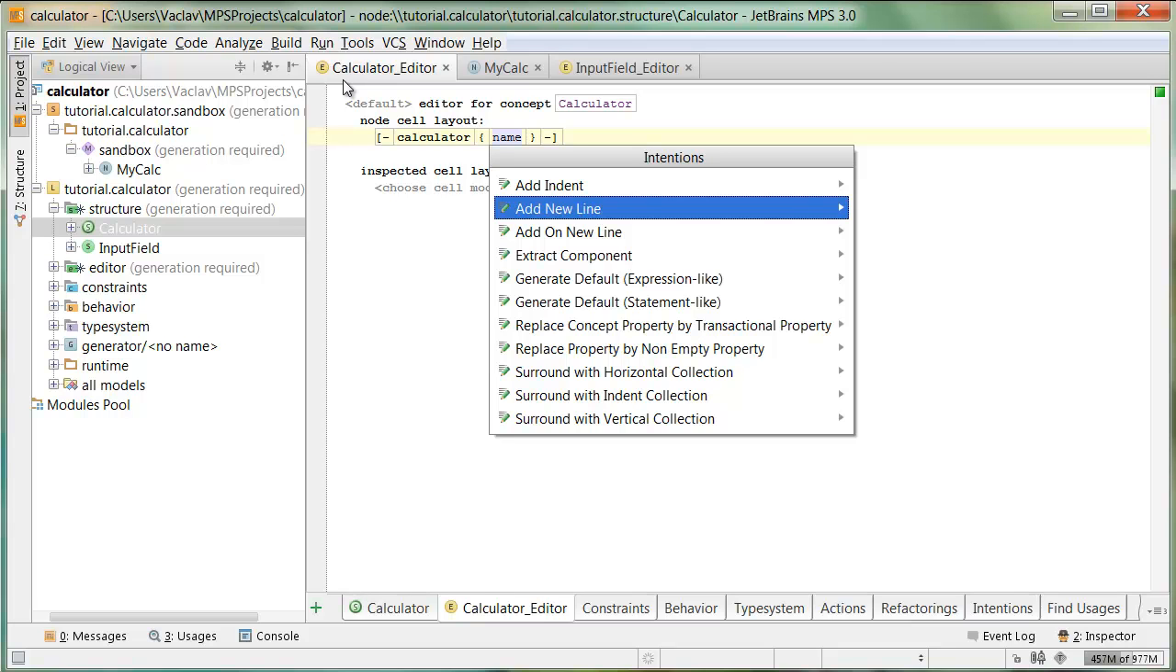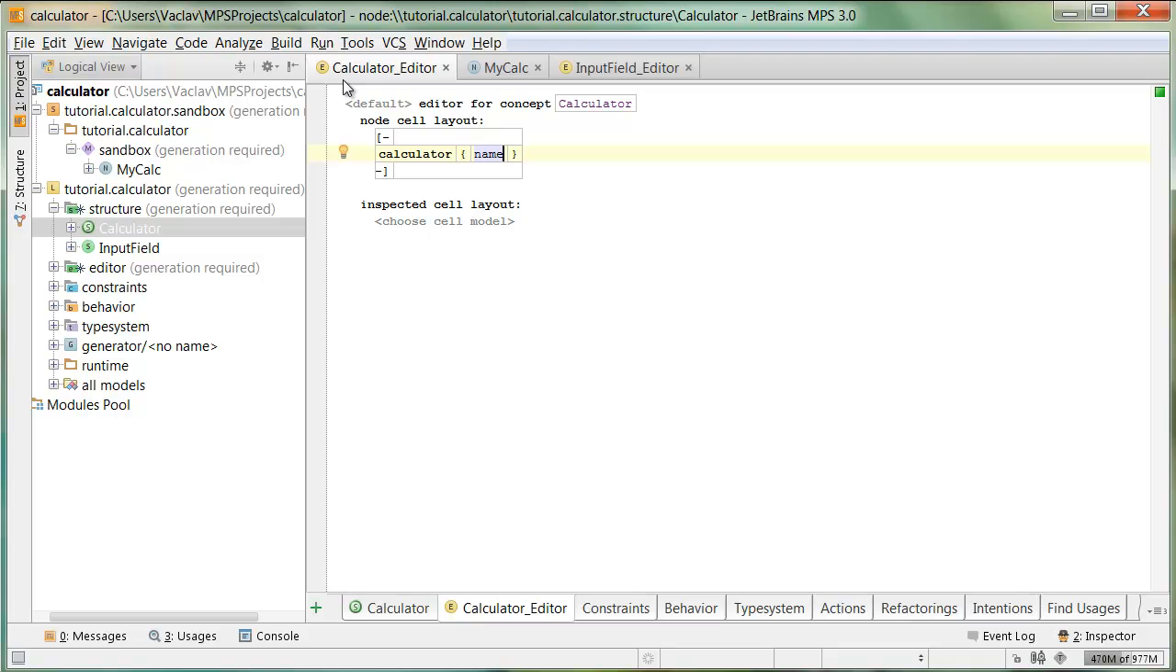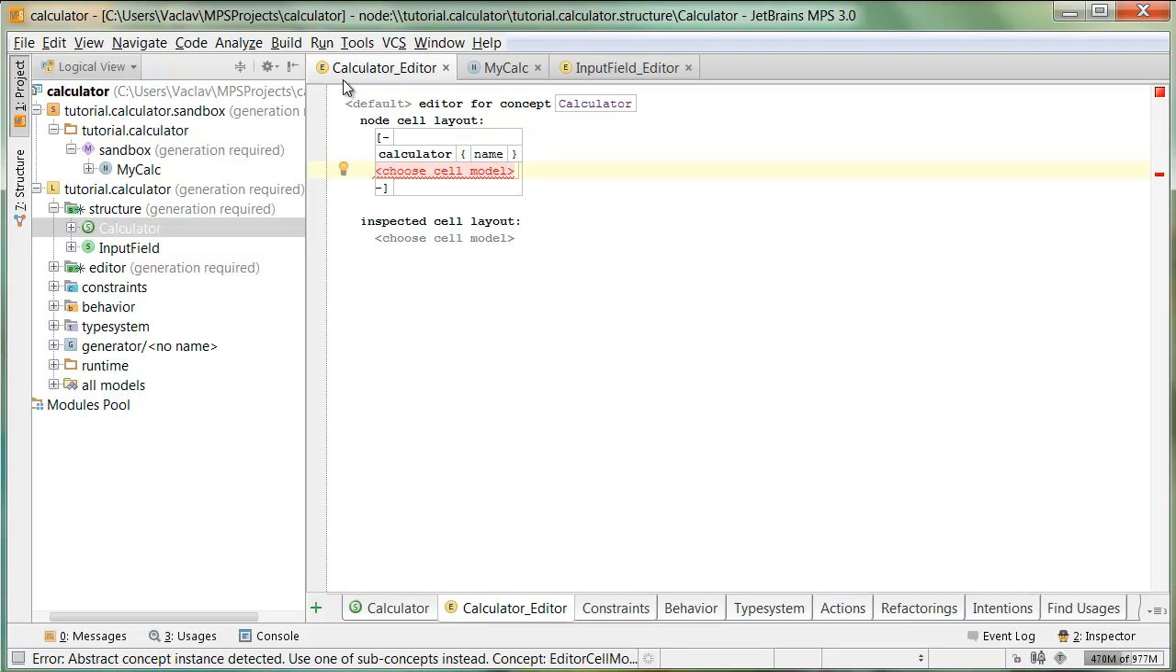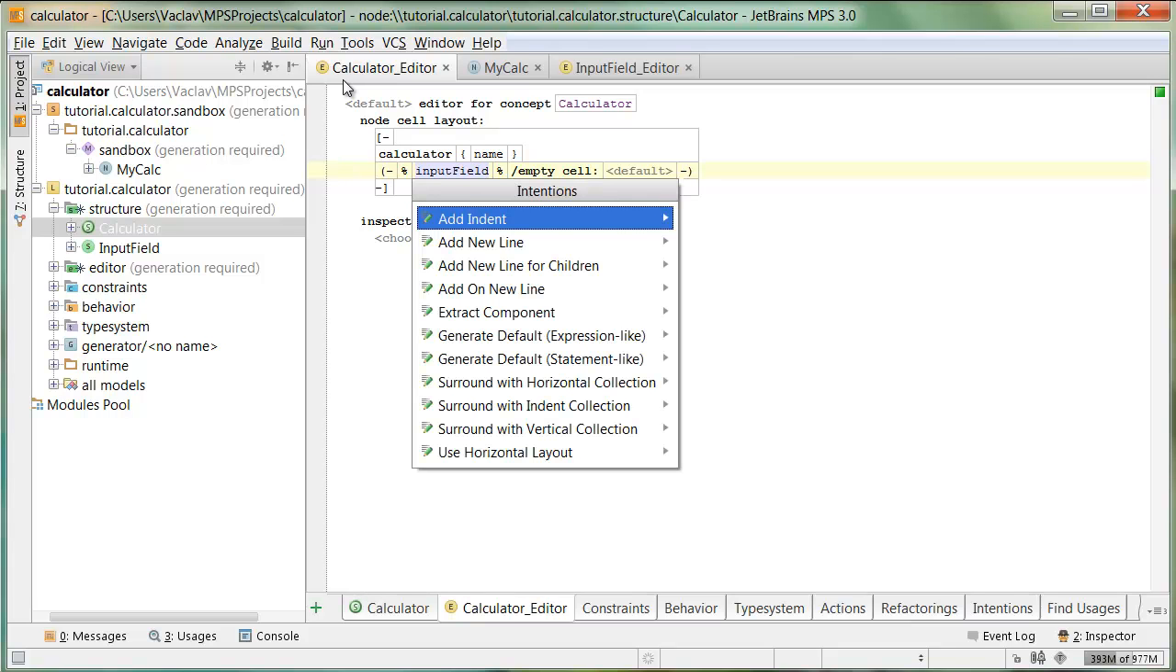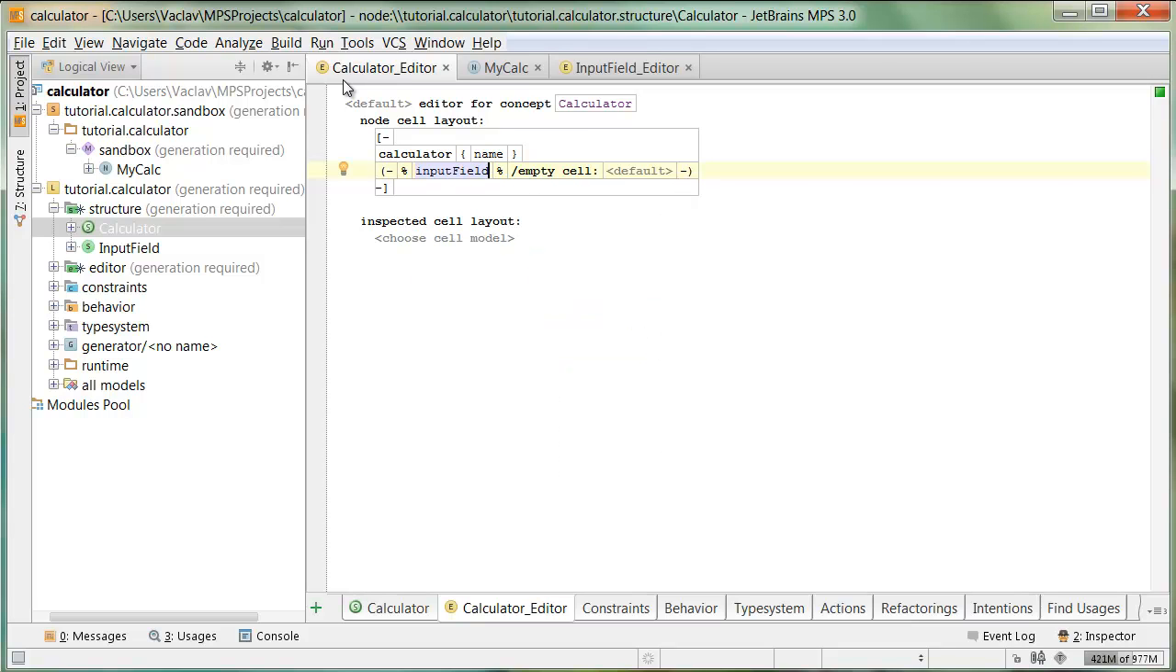So after name there will be a new line break. So all the elements, all the new cells will be on a new line. So this is the place where we will add input fields. So input field is an array of nodes of type input field. So they are wrapped inside a collection. Since we want each input field to be on a new line, we again hit Alt-Enter and select Add New Line for Children. So each input field will be on a separate line, because each input field is a new child of calculator. Now you might wonder, I hit this intention, nothing really happened.